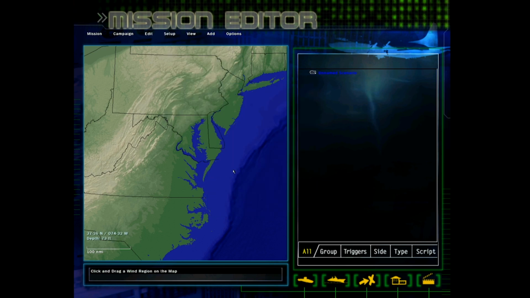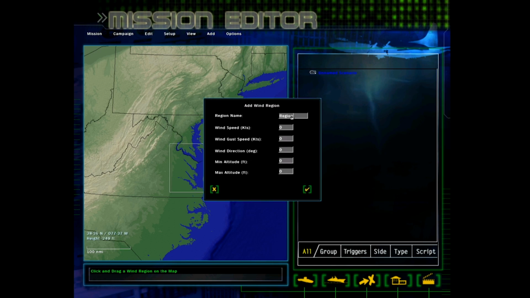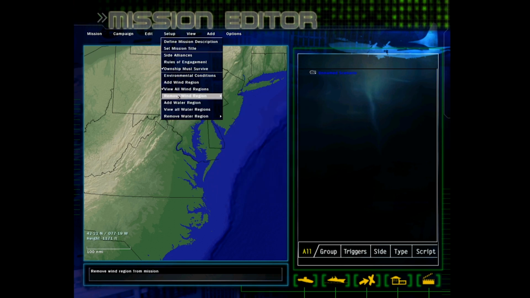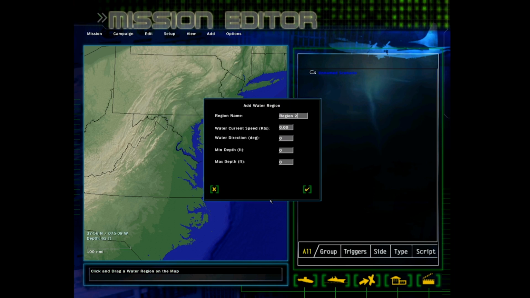So wind region here, you can add a wind region. We can drag this in here. You can specify your wind stuff that you want here. It's all pretty self-explanatory. Then you can remove the wind region you made, of course. And then you can add a water region. This is where you put currents in the game.